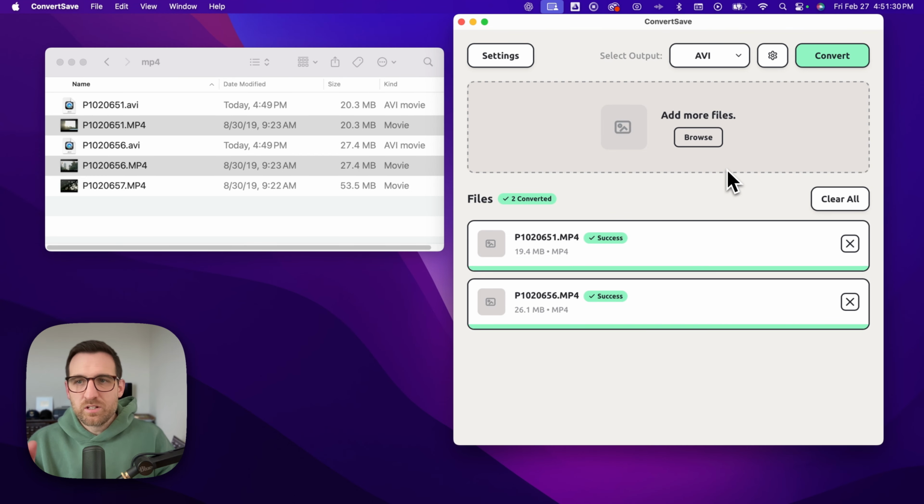Like I said, you can do images, video, and audio on your desktop on Windows and Mac. Just drag, drop, convert, save. It's that simple and that quick. That's what I like about it. It's how quick it is.